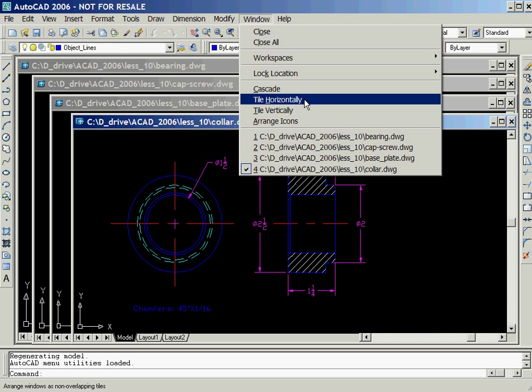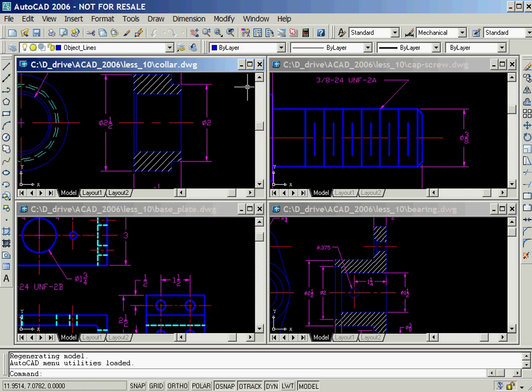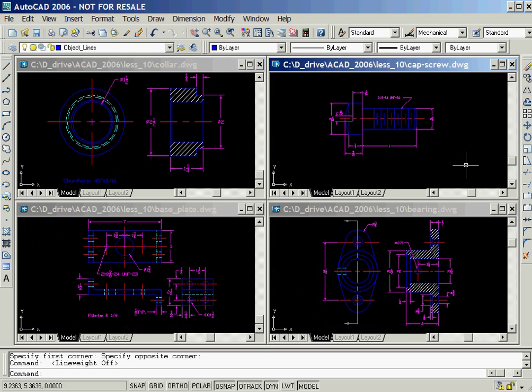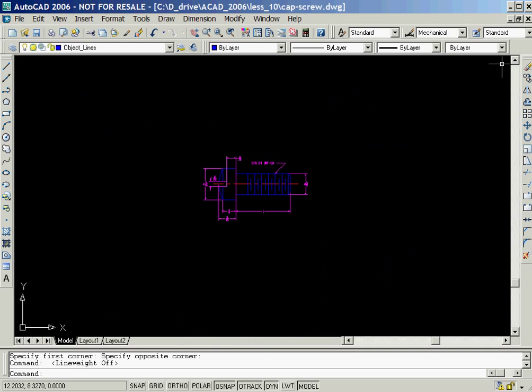Now we'll select the pull-down options window and then tile horizontally. After clicking within each of the drawing windows to make them active windows, we'll use the Zoom Real-Time and Pan icons to adjust each of the displays so that the entire image is displayed within a window. We'll now make the cap screw window the active window and then click on its Maximize icon.